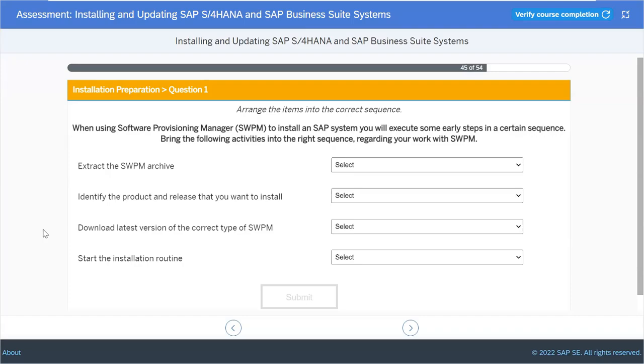So that we can know whether it is supported for the particular release or not. Why? That is the validity of the SWPM note. Two versions of SWPM are there, 1.0 and 2.0. Based on your product version, you want to download SWPM. That's why first you want to identify your product, which release you are installing.